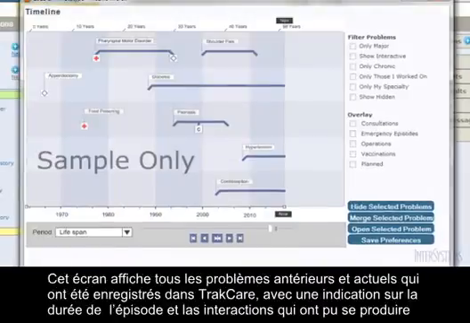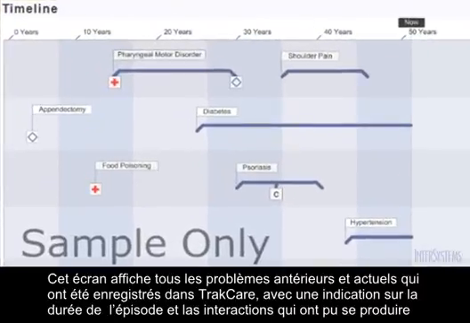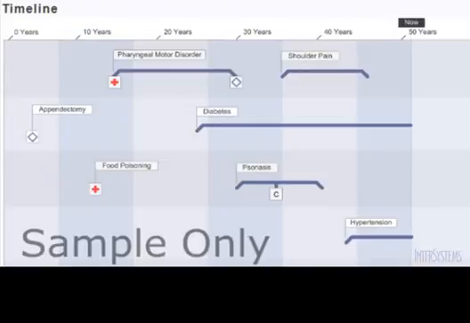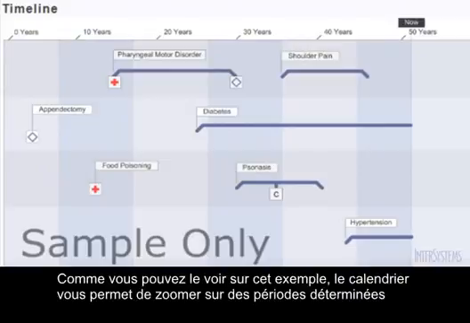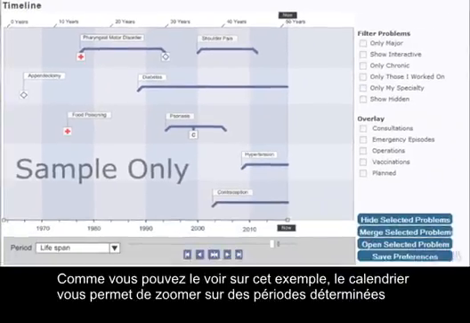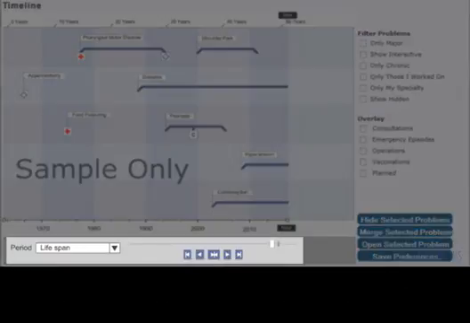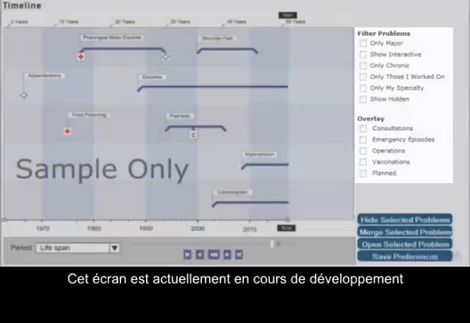Any prior and ongoing health issues that have been recorded in TrackCare will be displayed here, along with an indication of the duration and the type of interaction that occurred. As you can see in our sample, the timeline will provide zooming in on particular time periods and the ability to filter for various types of problems and interactions. This screen is currently still in development.